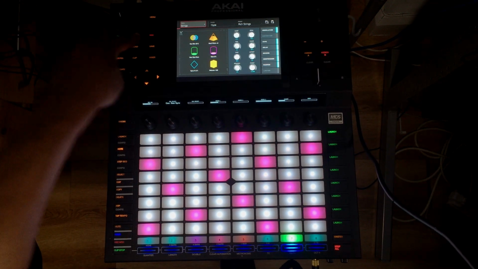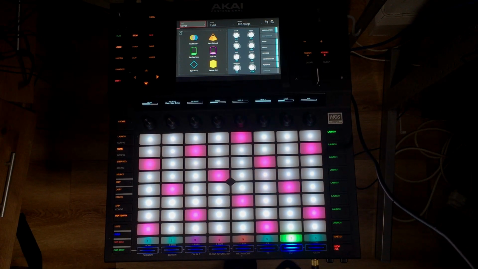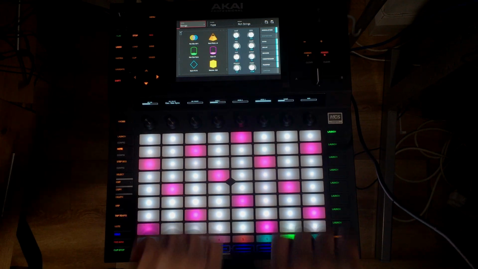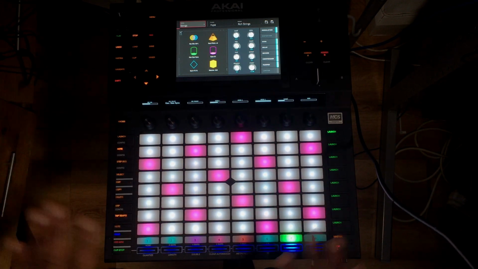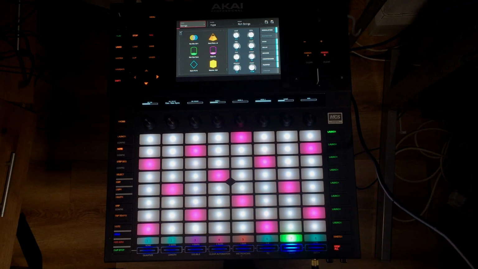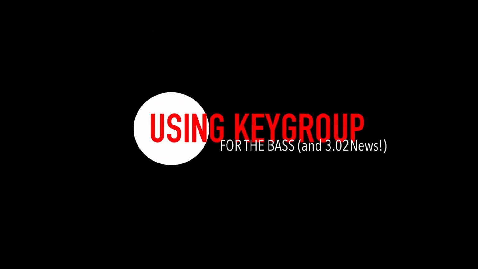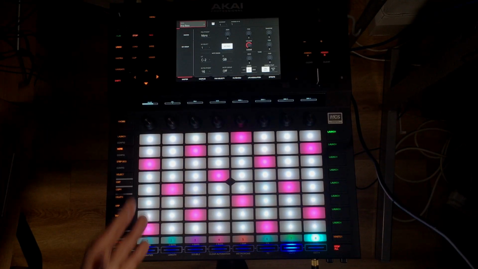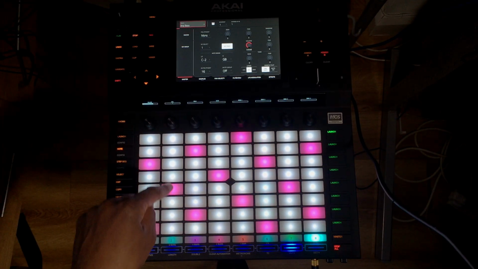I call myself the preset king because I love presets. I'll use a preset and then tweak them. I used to be a guy who made my own sounds, but I realised life's too short for all that now. The way I came about doing the bass was I just loaded this sound up into a key group.